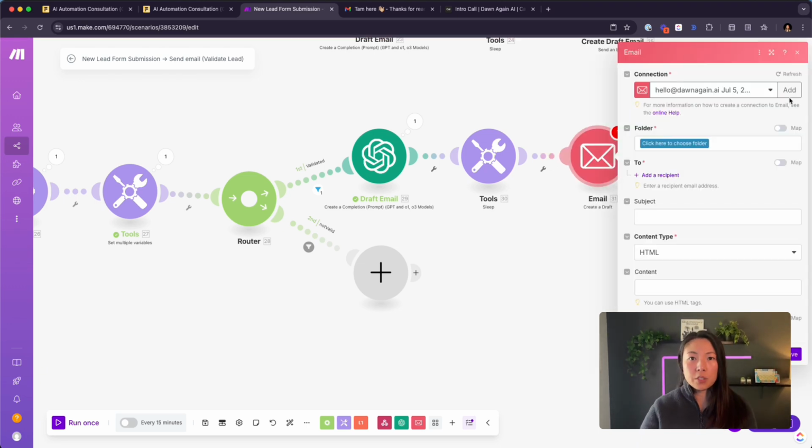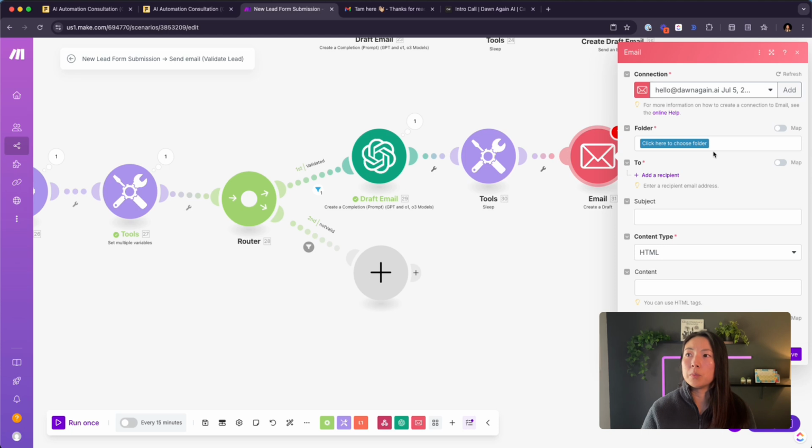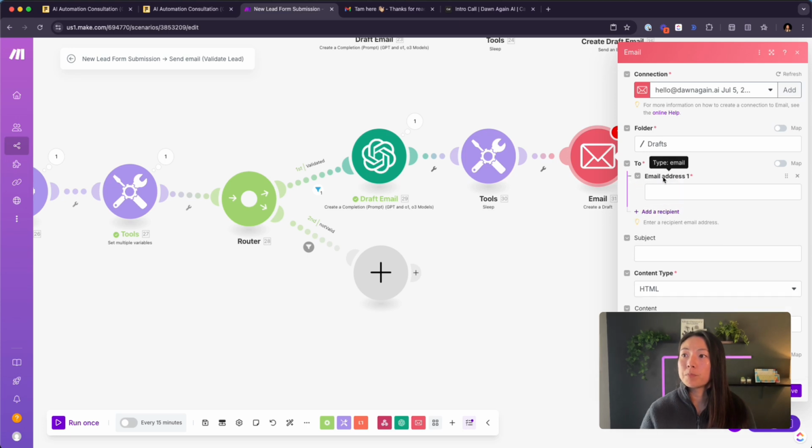The same way that you connect your account in other modules, you will do the same here. When you're adding your email for the first time, you will want to click add at the top, and you can choose between Google, IMAP, or Microsoft. Once you click one of these, it's going to go through the authentication steps. You log in using your email and password, it's going to connect it here, and then you should be good to go. All right, folder. We want to choose a folder where this draft email is going to be saved, and I'm just going to choose the drafts folder here.